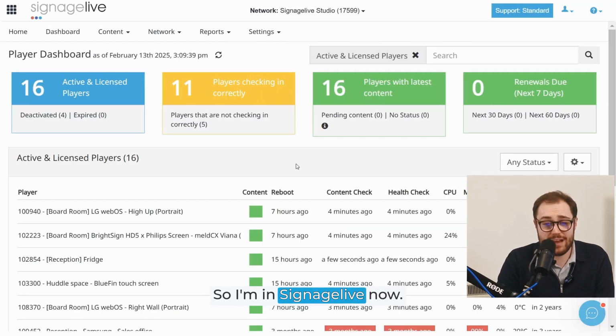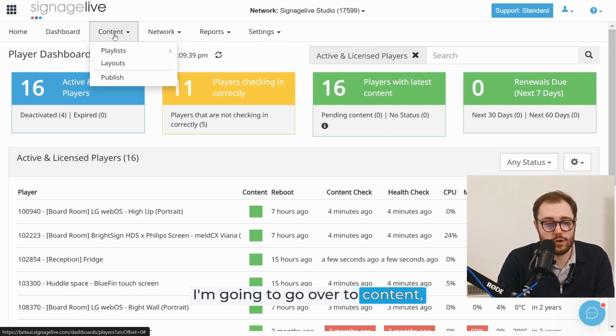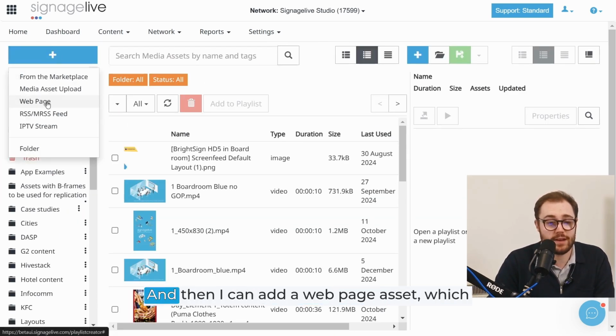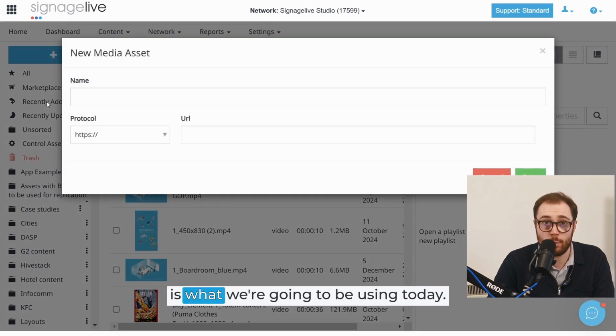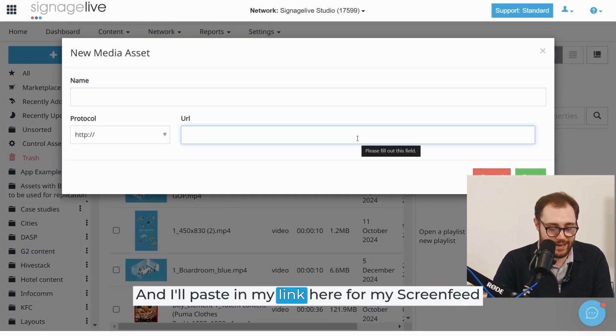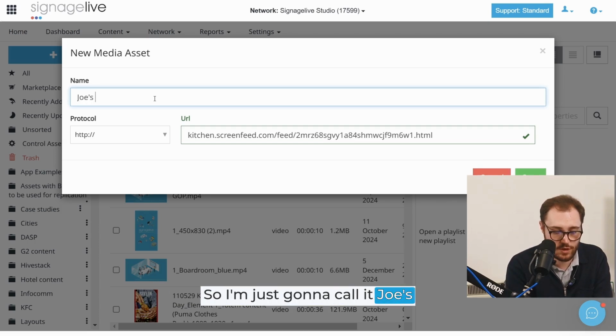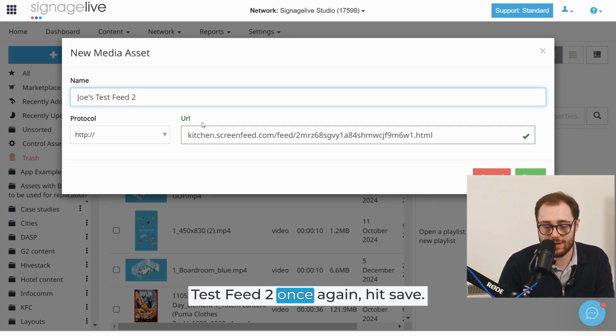So I'm in Signage Live now, here's my network. I'm going to go over to content, playlists, create and edit. I can now hit the blue plus over at the left here, and then I can add a web page asset, which is what we're going to be using today. I'll paste in my link here for my Screenfeed content, and I'll give my feed a name. So I'm just going to call it Joe's Test Feed 2, once again.